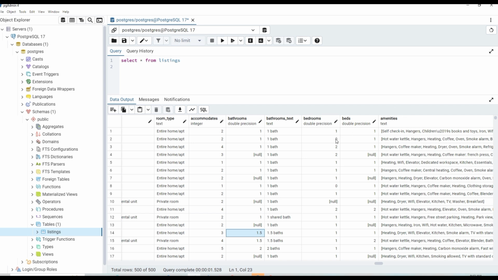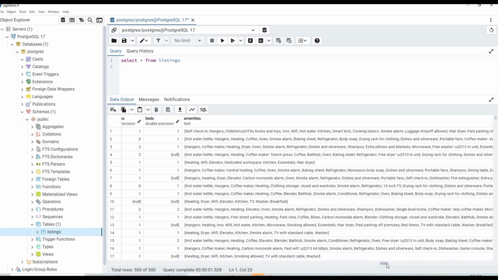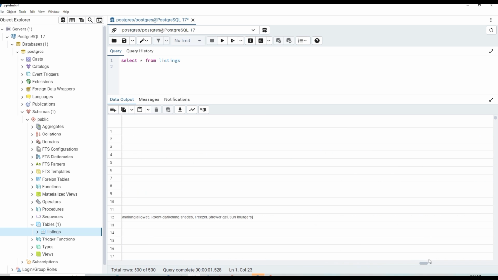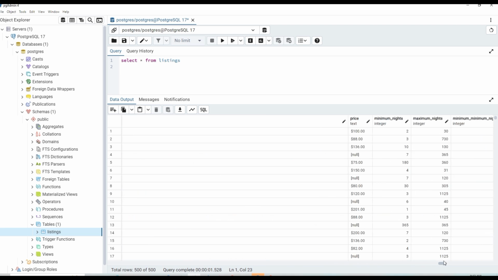In the bedrooms, you can see we have 0. We cannot have an Airbnb that has no bedroom, that has a null bed. In an ideal situation, if I'm booking a BNB, I cannot take one that has no bed, no bathroom, or 1.5 bathrooms and no bedroom.